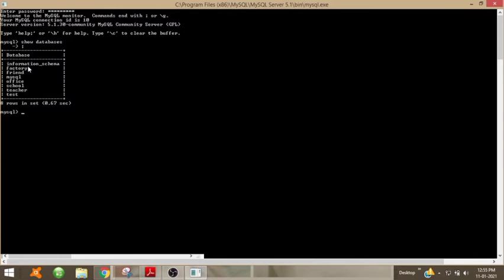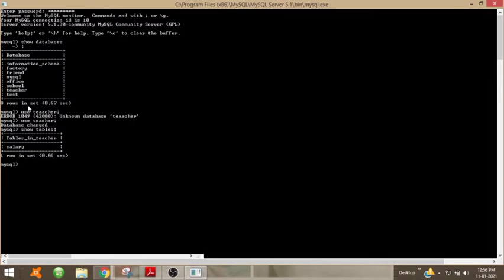So show databases. I have so many databases, and I will open the database teacher. How to open the database? Use database name. So use teacher: unknown database teacher, that is, there is a spelling mistake. So, database changed. Then show tables, to view the tables in the database. Only one table is there, salary.